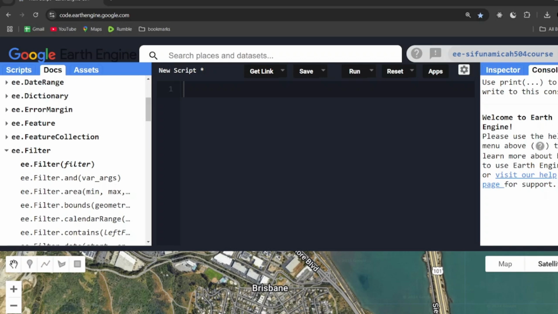Today I'm going to show you and explain in detail how to use the ee.Filter function and why it is important to use it instead of the .filter function in Google Earth Engine.